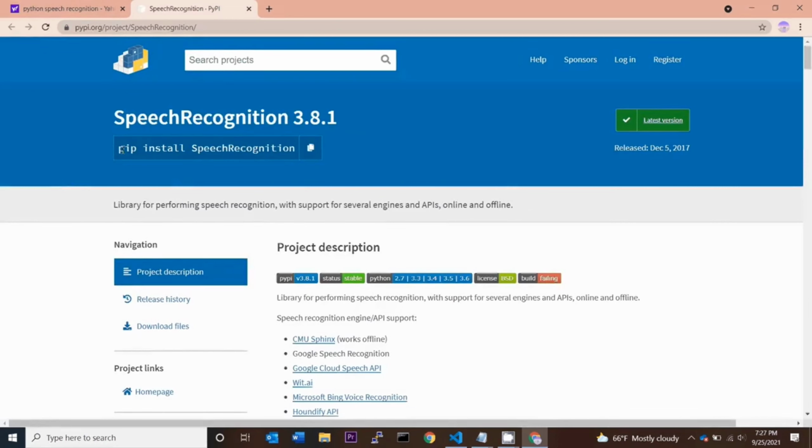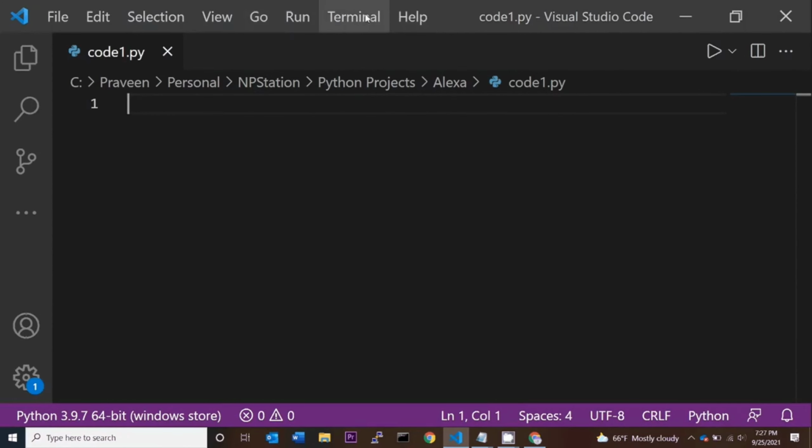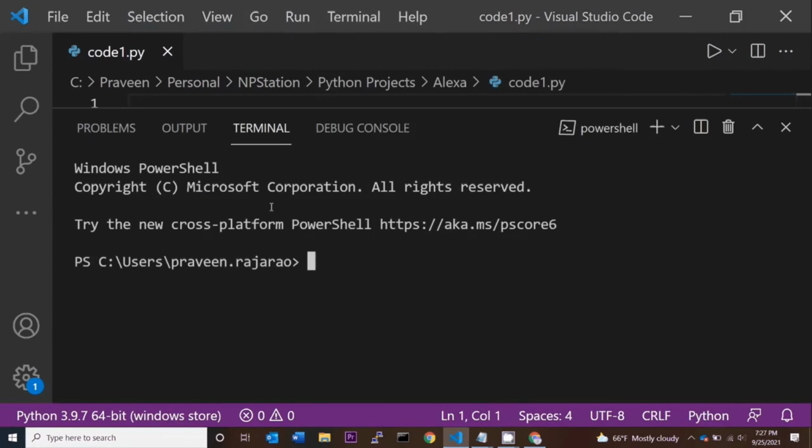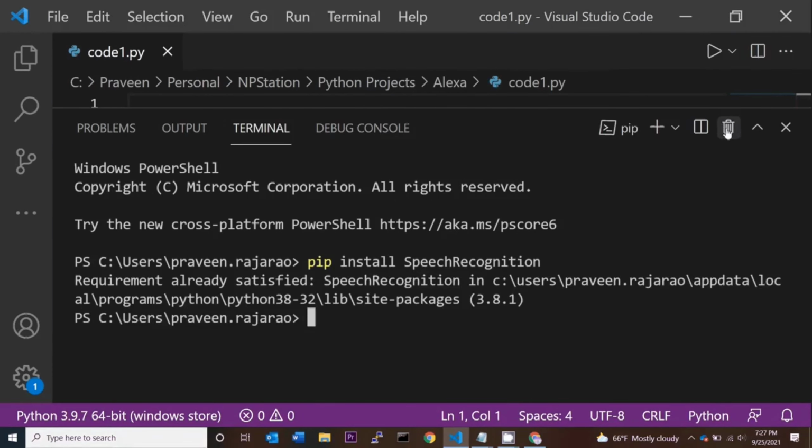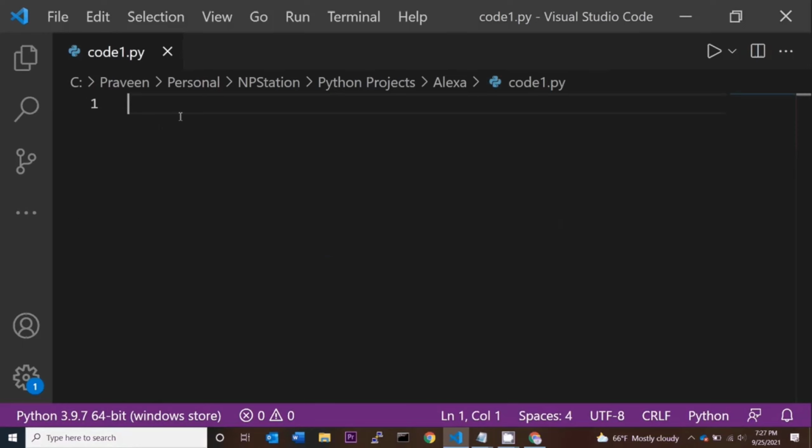There is a line of code at the top with a button. Click on the button, it will copy it. We'll go back to our Visual Studio, open a new terminal, and you just do Control V, so it will install our speech recognition package. Now what we need to do is import it. So import speech recognition.